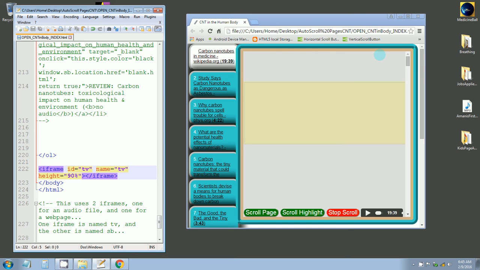This is the code for this iframe right here that pulls all of these external web pages in here by clicking a navigation link over here on the left. So the code for the iframe: iframe ID equals TV, name equals TV, height equals 90%, and there's the end iframe tag.